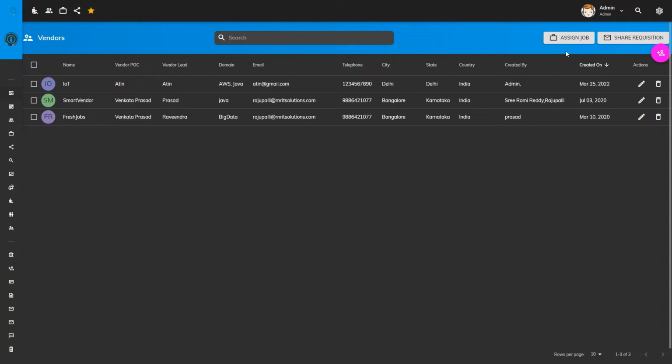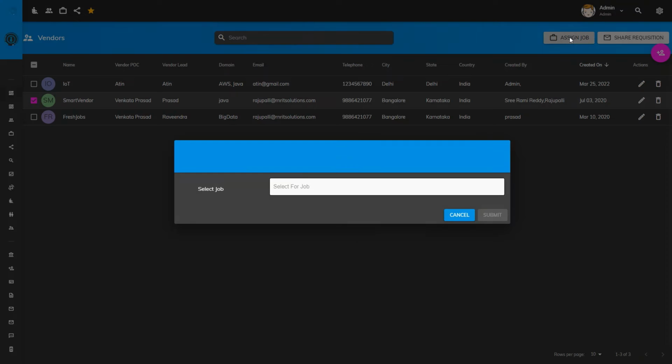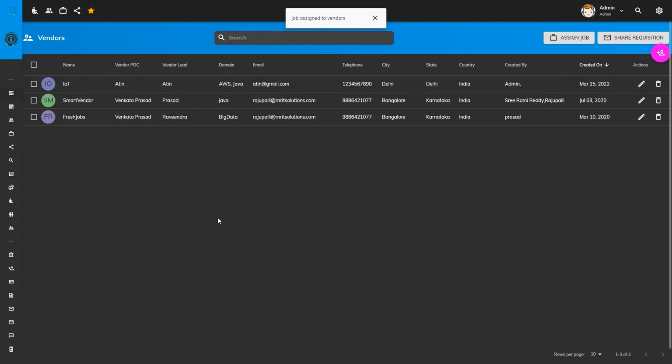On the right hand side corner, there are two action buttons, such as assign jobs and share requisition. By selecting a particular vendor, if you want to assign any particular job, we can select the assign jobs button, and this window will pop up, and we can assign any particular job to this vendor by clicking on the submit button. That's how we assign jobs to a particular vendor.